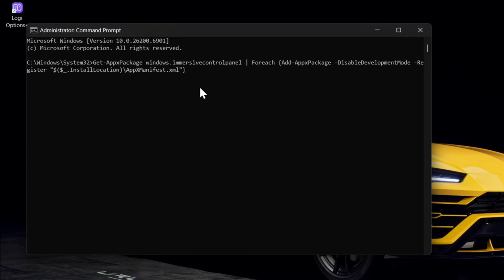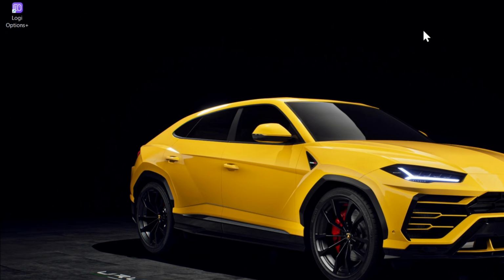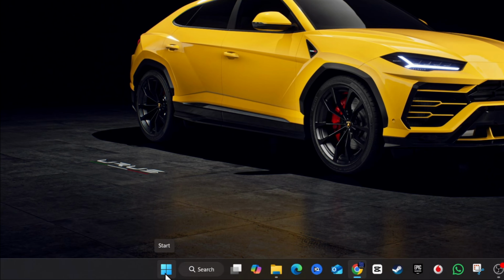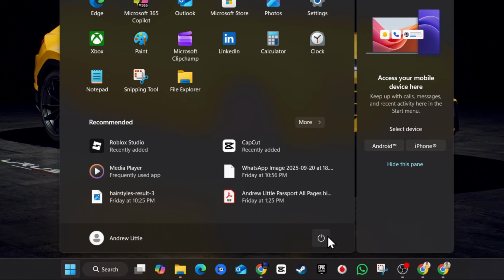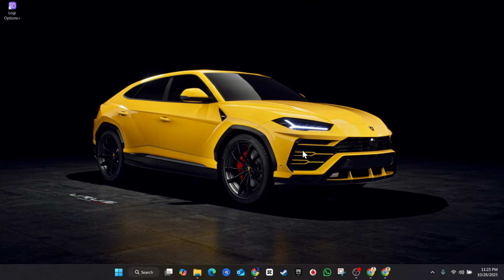Now you want to go ahead and type the following command. You'll find it within the description of this video. Simply hit enter from here. It's going to run it for you. Once that is done, simply close out, and you want to go ahead and click the Windows key on your keyboard and click the power button on the lower right hand side and restart your PC. Once you do that, you should realize that your File Explorer issues should be fixed.